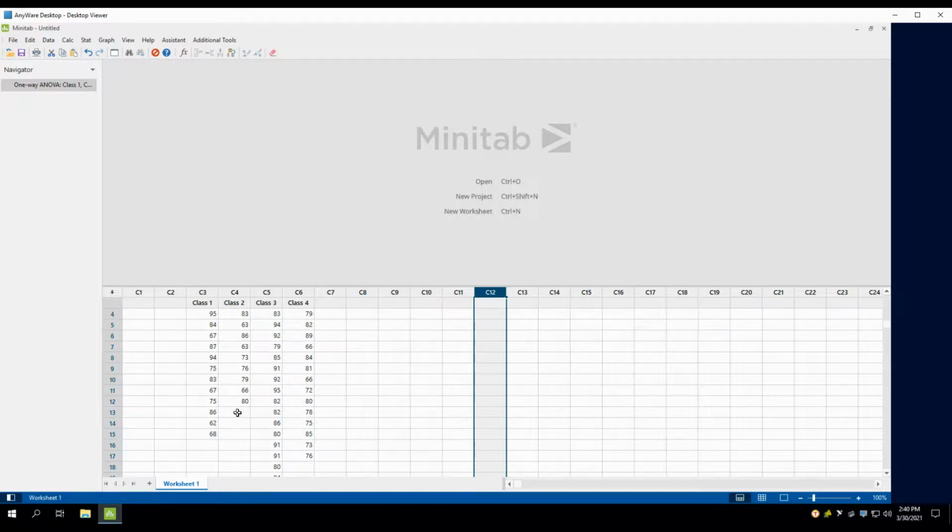So I've got 15, 12, I got 13. I've got a different number of samples from each class. And if I look at the numbers, it looks like the class averages are fairly similar, the scores are similar, but my question is, I'm wondering if there is a difference in the means.